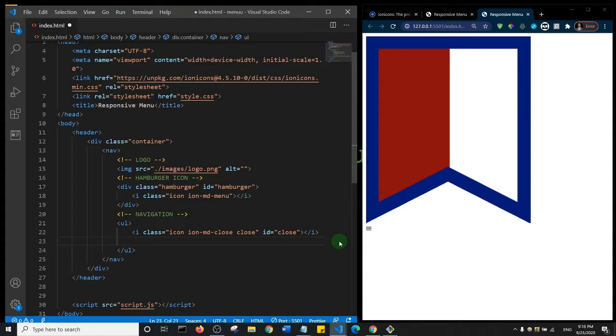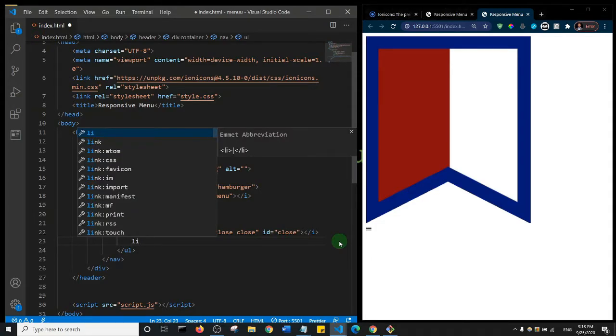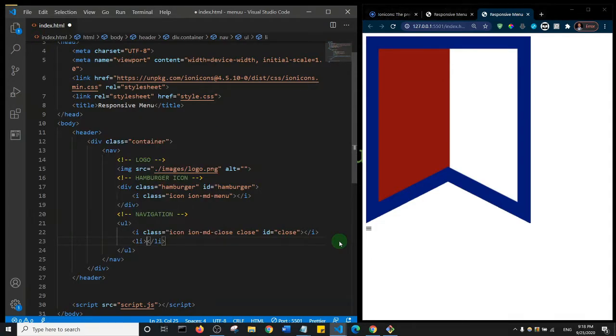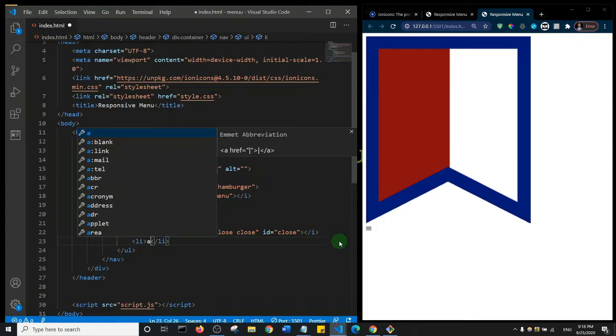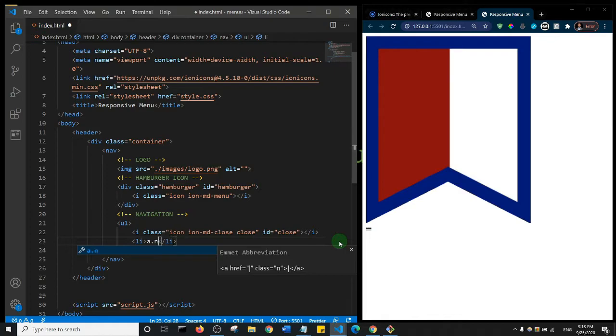So what I'm going to do next is create a list, and I'll hit tab. Essentially within this list I'm going to create an a tag, and this a tag is going to have a class of nav-link. So I'll say a.nav-link, and I would hit enter.